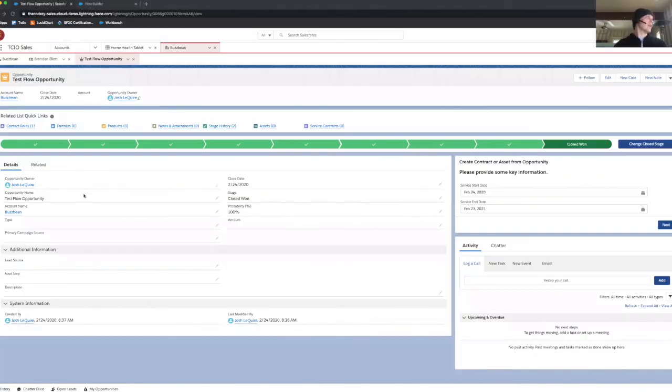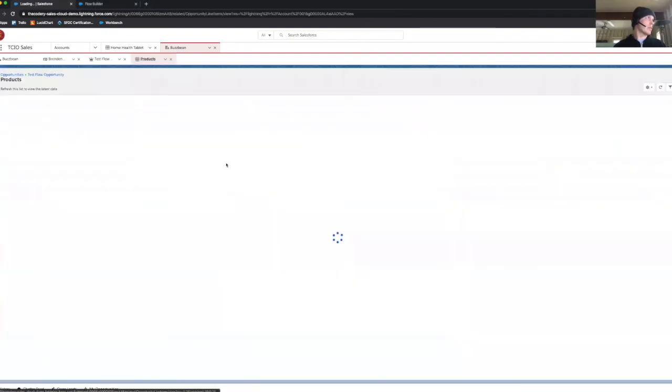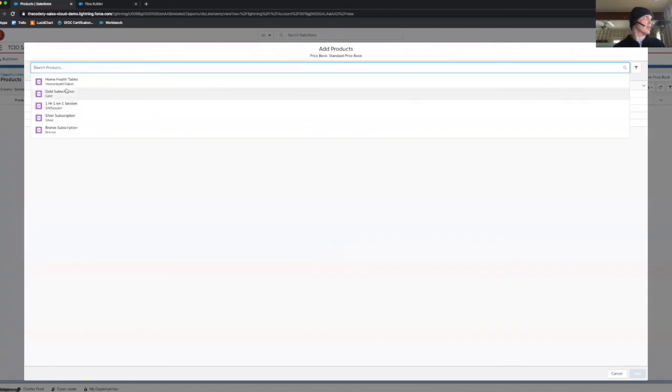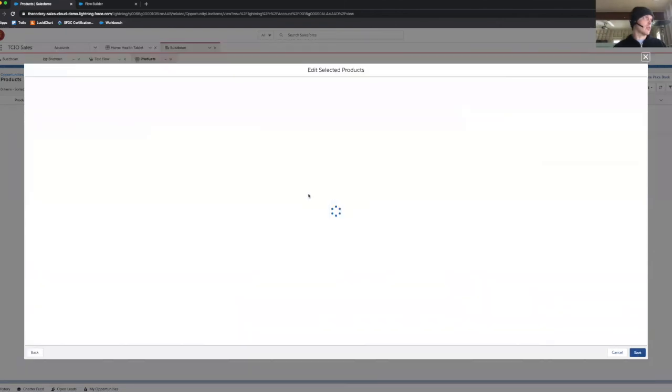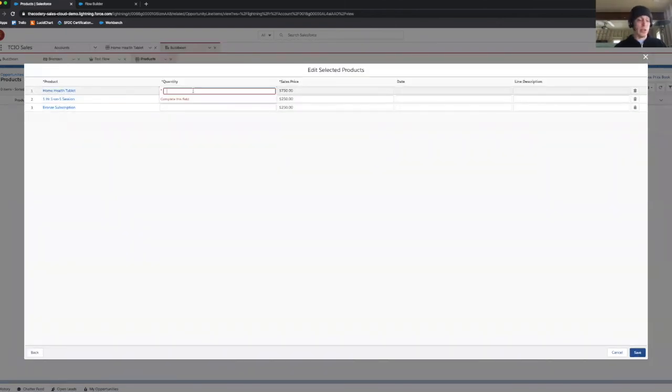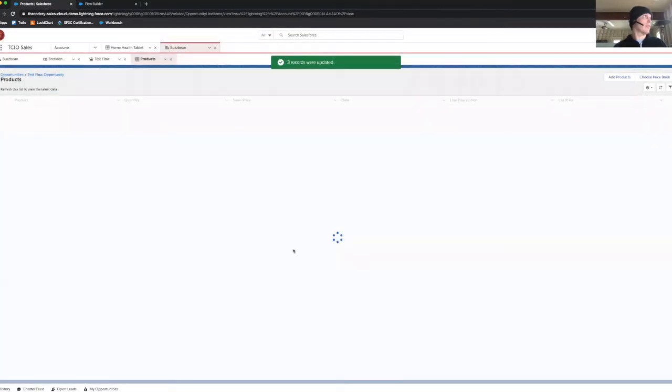All right, now we're looking at this opportunity we saw before. Let's go ahead and construct the data in a manner to where we can actually test this flow with line items. So I'm going to go to products on the opportunity. Let's select a health tablet, one-on-one session, and a bronze subscription. Next, I'll just go through the standard prompts. So we'll say 1 tablet, and we'll say 6 sessions, and maybe we'll say 1 subscription. And that should pull all the prices from our price book. We'll click save.